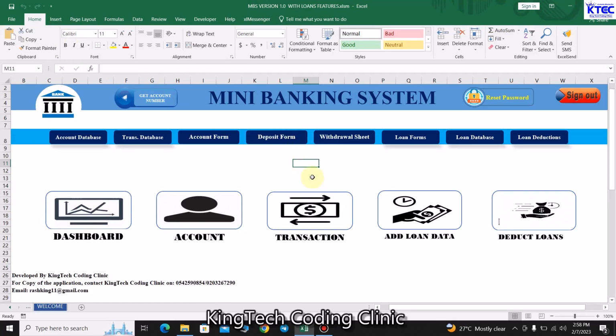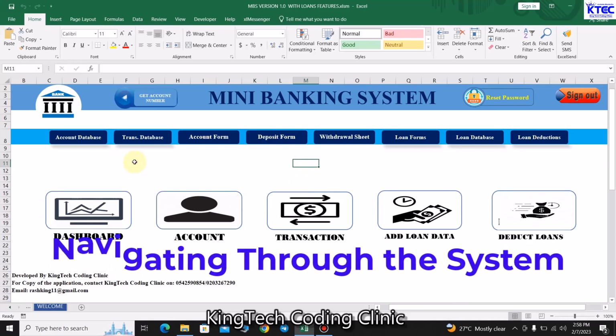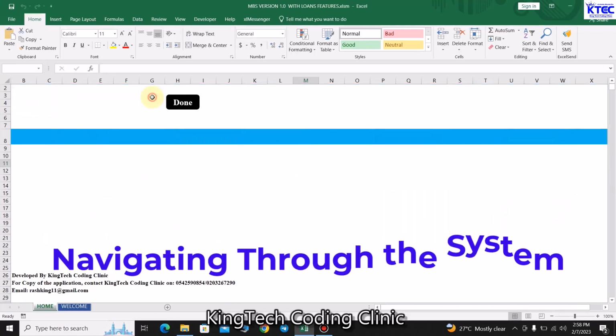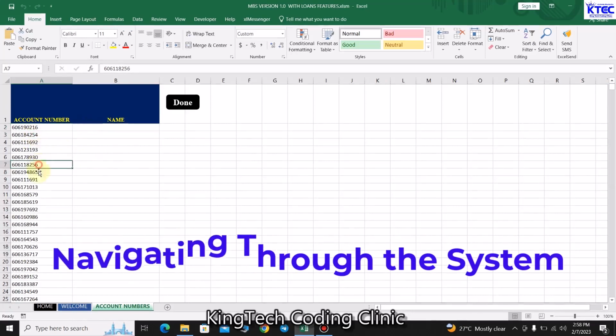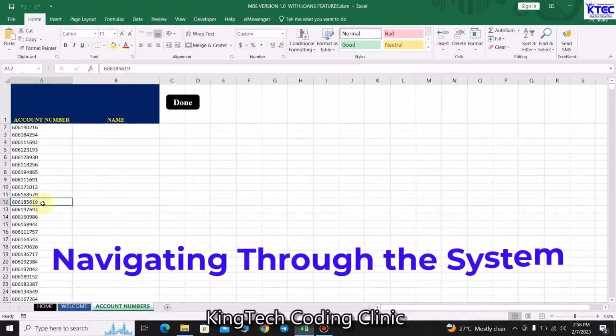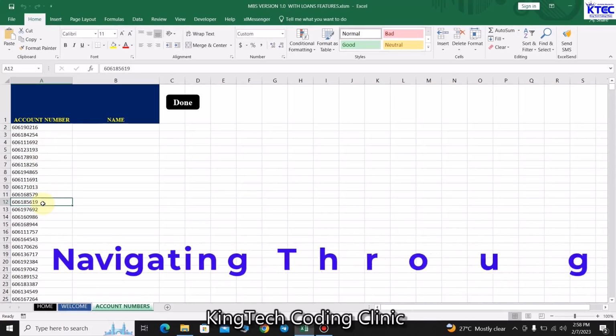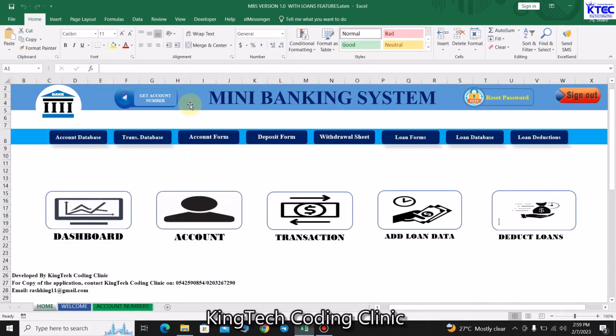To start with, if I would want to assign an account number to a customer, I would have to click on this and then quickly I'll be navigated to this panel where I can fetch any of these account numbers here, then assign it to the customer. There is also another option of how we can generate random or unique account numbers for each and every customer. So let's go back.